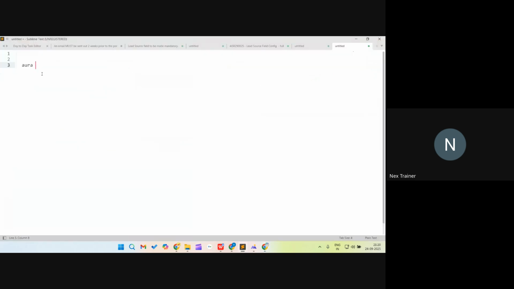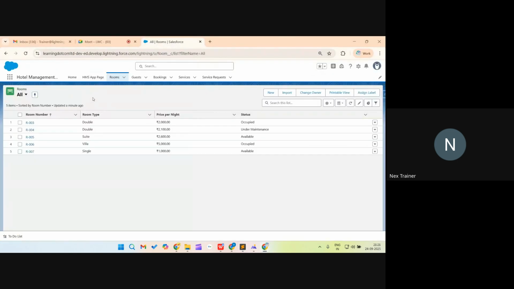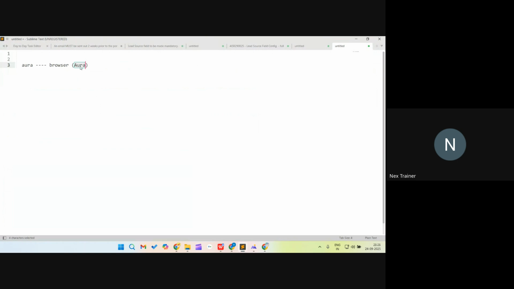Why? Once you are loading Aura, first your browser has to load Aura, because it knows JavaScript but does not know your framework. So as soon as you load any Aura component, it first has to load the Aura framework itself, and on that framework your component is then loaded. These are the basic steps.